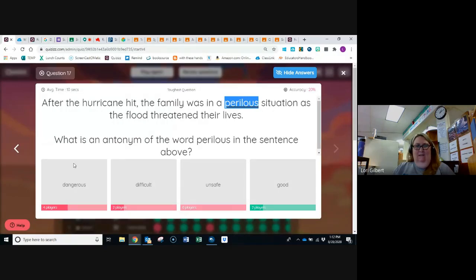Well, we thought it did mean dangerous, so that would be a synonym. Dangerous times and difficult and unsafe, those 3 things kind of all mean the same thing about this situation. It's definitely not a good situation. If you had a hurricane and there's a flood and your lives are being threatened, that's the opposite of good, isn't it? So yes, that is definitely going to be the antonym of perilous. Sometimes you may not know the word, but you can figure out what the word means by looking at all of the clues in the sentence.